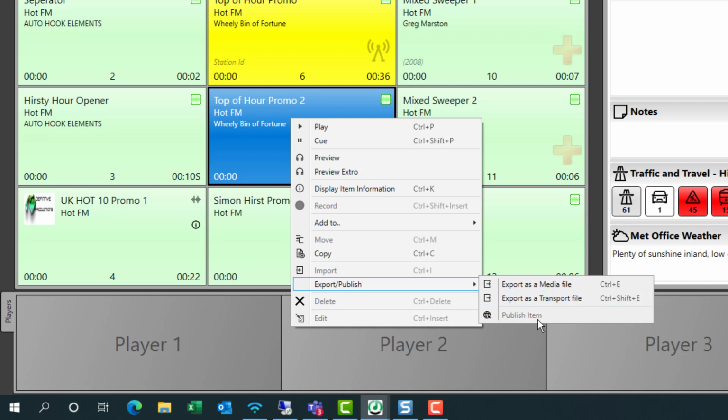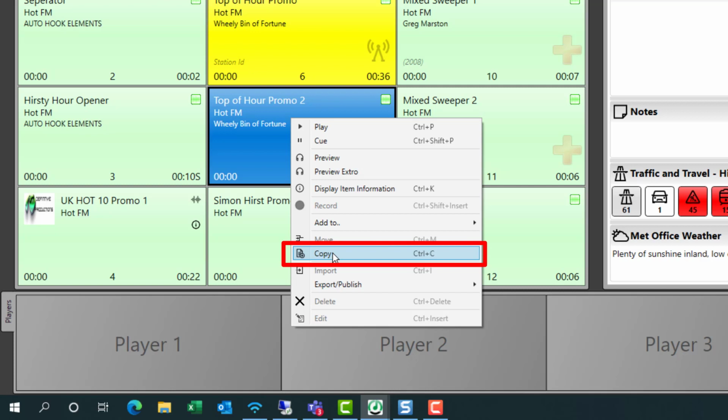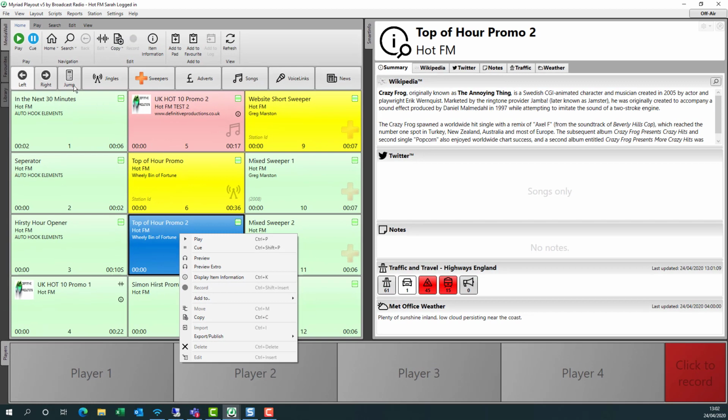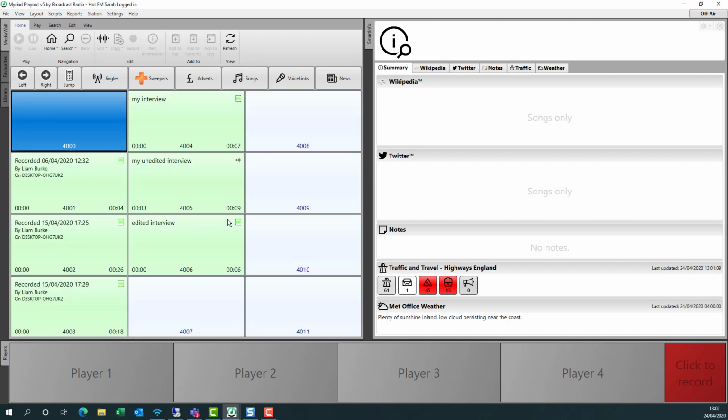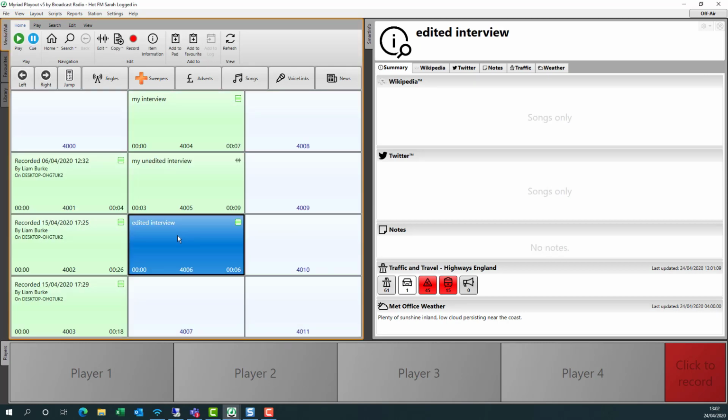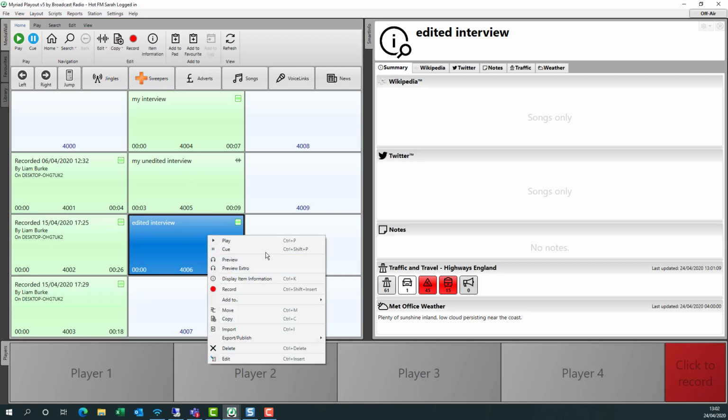Equally, we do not have permission to publish this item. We can copy this because we can copy it to a range we can edit, and therefore we can edit the copy, but we cannot edit the original. Now let's go to area 4000, which is an area where Sarah can edit. You can see that edit has now come back and our full right-click menu is restored.